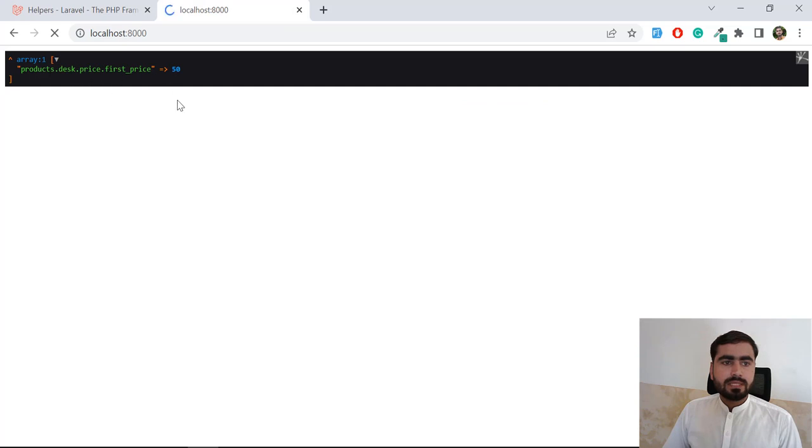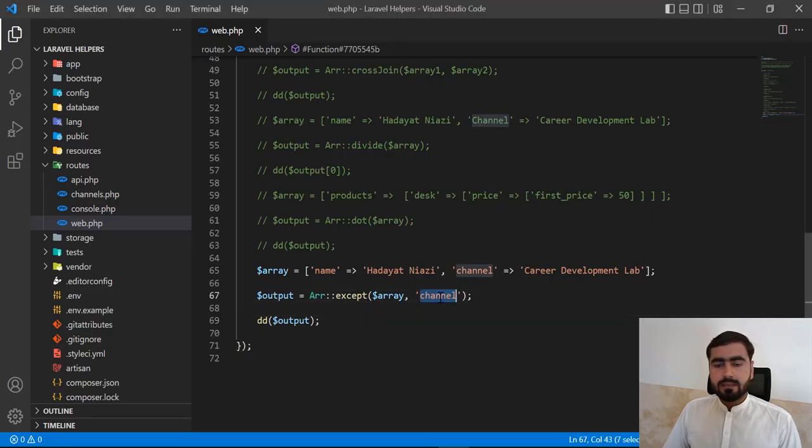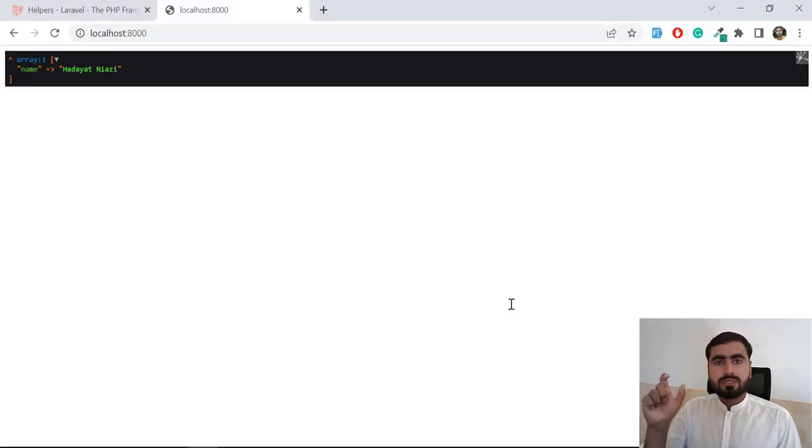Here we implemented this dot notation, and yes, now it's returning the name Dayat Niazi. So it means that we skipped this channel key and value of the array. How can we remove the first one? I'm going to pass the name. So now it's going to return the channel with its value, not the name. Now it's returning the channel, which means that we successfully removed our first key and value from this array.